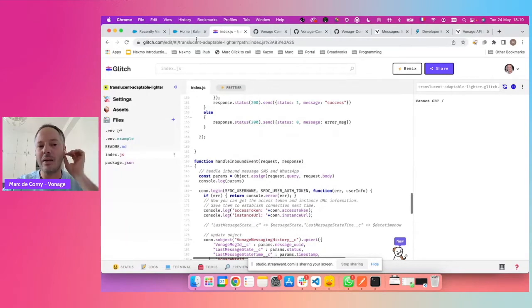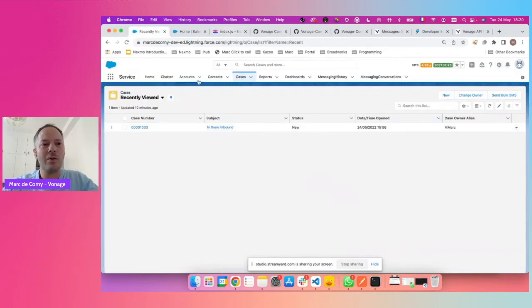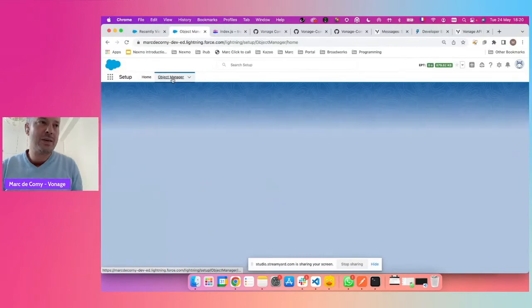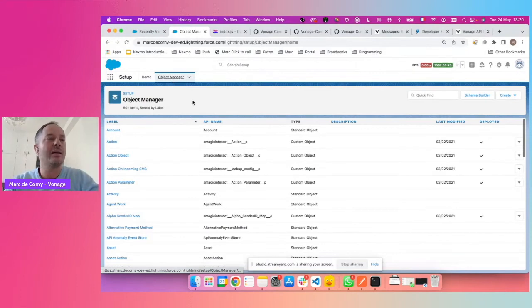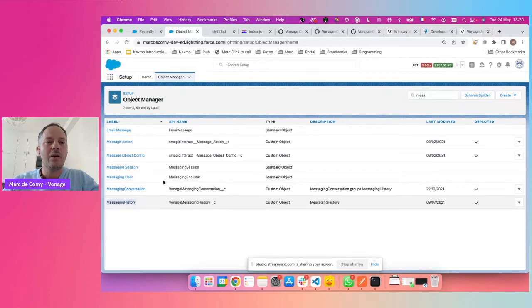So let's have a look at the last part, which is actual Salesforce. For those of you who are familiar with this, under the settings page, which I was showing you earlier, we have something called Object Manager. Remember, this is open source code, which means that you can go ahead and completely change this to adapt it to your environment. But we've essentially got two objects here. Let's have a look at them.